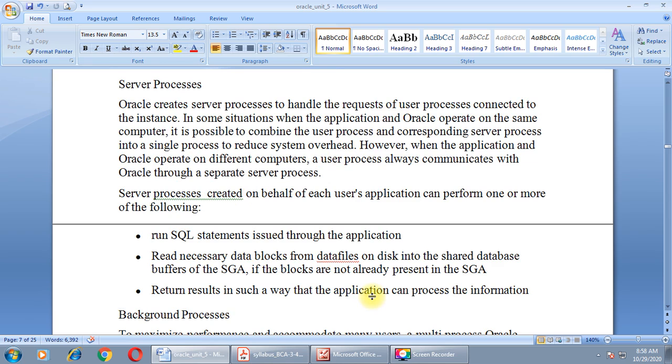Server process. Oracle creates a server process to handle the requests of user processes connected to the instance. In some situations when the application and Oracle operate on the same computer, it is possible to combine the user process and corresponding server process into a single process to reduce system overhead.